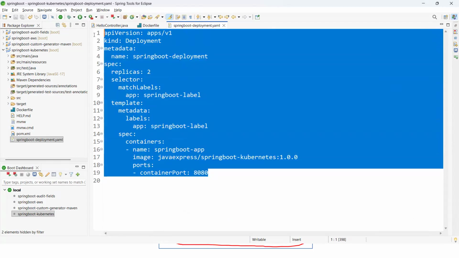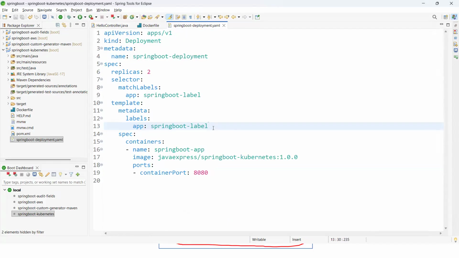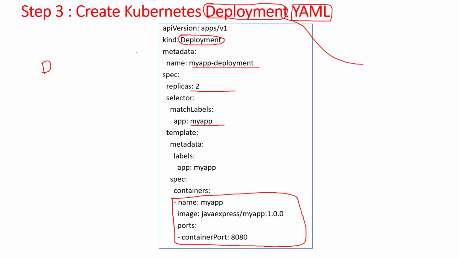This is the configuration common for every Spring Boot application. Not only Spring Boot, if any application is being deployed onto Kubernetes, this template is fixed. You cannot change it. Why? Because this is given by the official Kubernetes documentation, and the same I am following here. This is step 1, the Kubernetes deployment file. Hope you are clear.